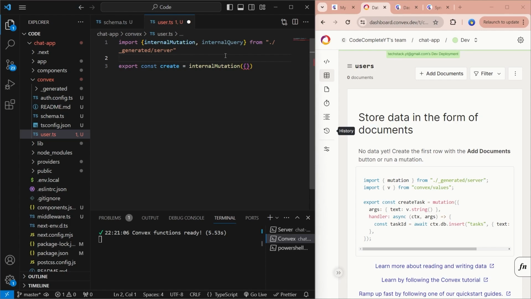And in Convex, we have two types of operations. They're either internal or external. Internal mutations and internal queries can just be run by other Convex functions, while normal external mutations and queries can be run by our front end. And since only our backend will be creating users, we want to just create internal mutations. And since only our backend will be getting the user data from here, we'll create an internal query.